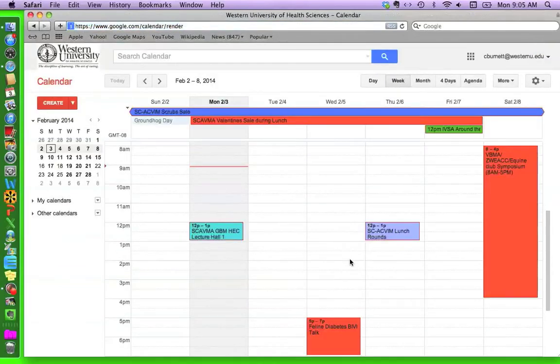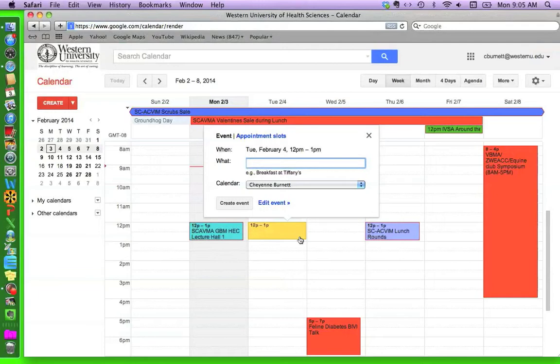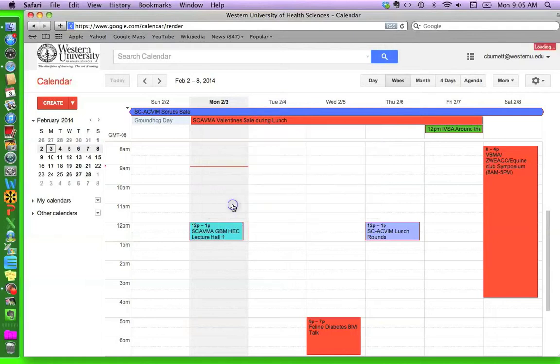And then once you're in, you select the date that you want to make the reservation for. So let's say if I want tomorrow, which is way too soon, but from 12 to 1, I would go ahead and make that and say that it's something for SCAVMA. The really important thing is here where it says calendar, you need to make sure you change it to CVM Club Calendar. Otherwise it's only going to show up on your personal Google Calendar and that does not help you.